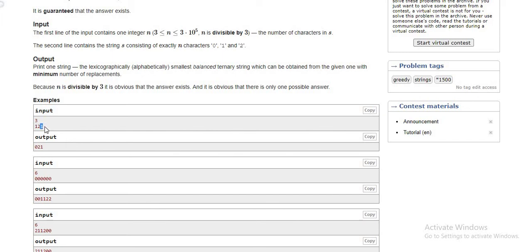If I replace the last one by 0, it will obtain the string 1 2 0. But if I replace the first one by 0, then it will form 0 2 1 as a string, which is smaller than the previous one, that is 1 2 0. So that's why the output is 0 2 1.